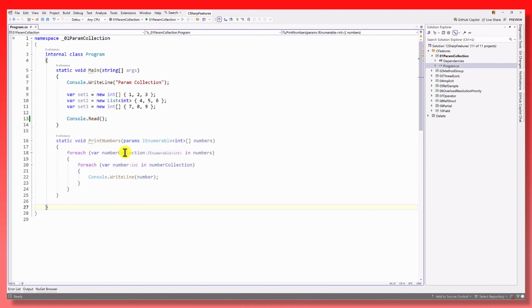Here I have written a function called PrintNumbers, and the argument is defined as a params IEnumerable collection. This allows us to pass a list of integers and the function simply prints out the numbers. Let's see it in action. Here I define set 1 as an integer array 1, 2, 3, and set 2 as a list 4, 5, 6, and the third set as an integer array 7, 8, 9.